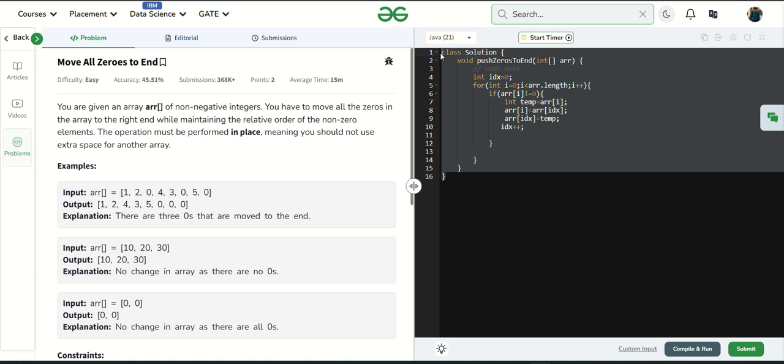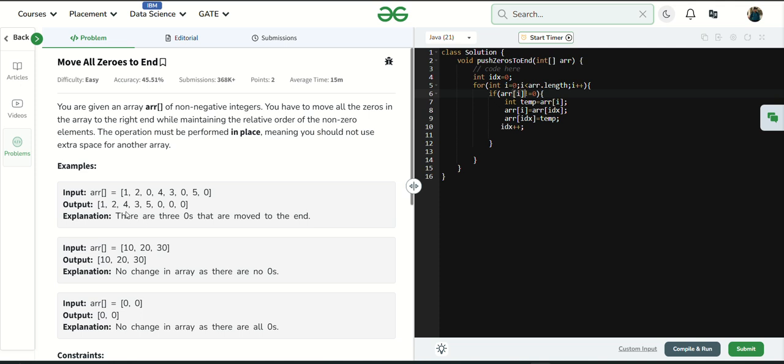In this code, I take a variable named index, which I assign as zero. I take the test case of that specific array and iterate through this array. What I check is if array of i, in that case the zeroth position, which is one for now, is not equal to zero. One is not equal to zero, so this condition is true.